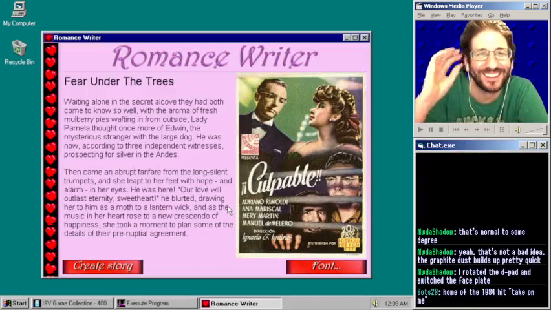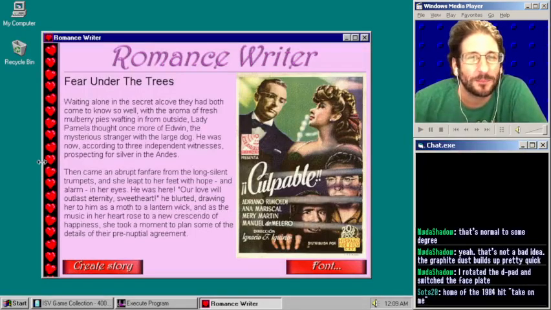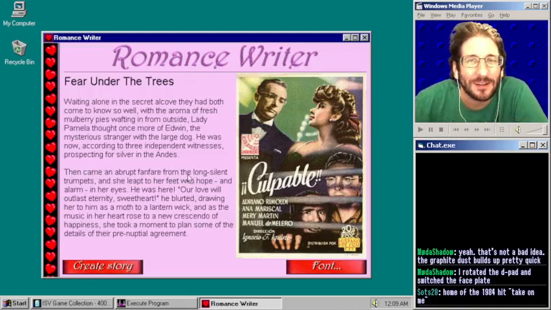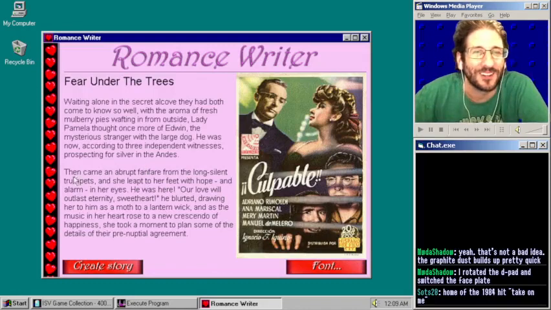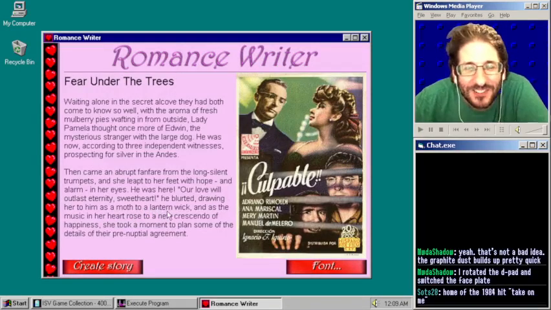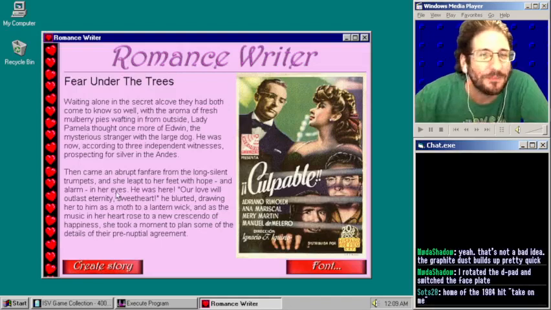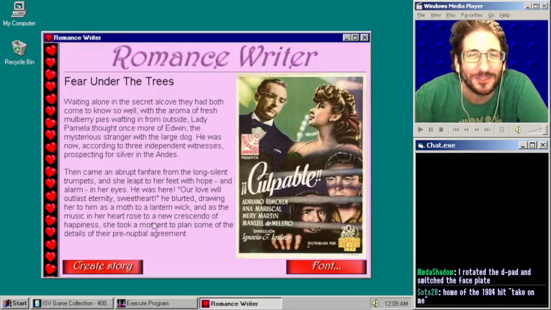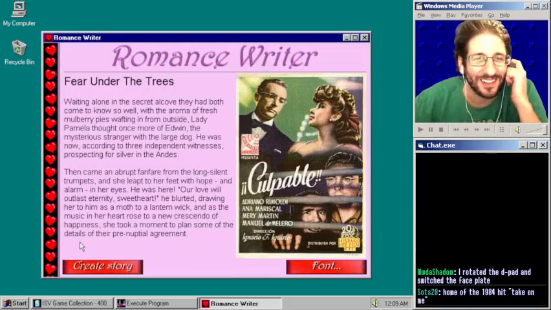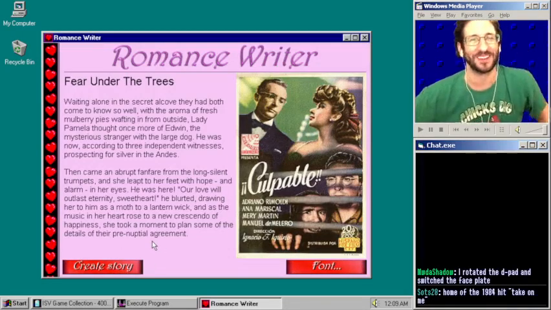He was now, according to 3 independent witnesses, prospecting for silver in the Andes. Then came an abrupt fanfare from the long silent trumpets, and she leapt to her feet with hope and alarm in her eyes. He was here! Our love will outlast eternity, sweetheart, he blurted, drawing her to him as a moth to a lantern wick. And as the music in her heart rose to a new crescendo of happiness, she took a moment to plan some of the details of their prenuptial agreement.